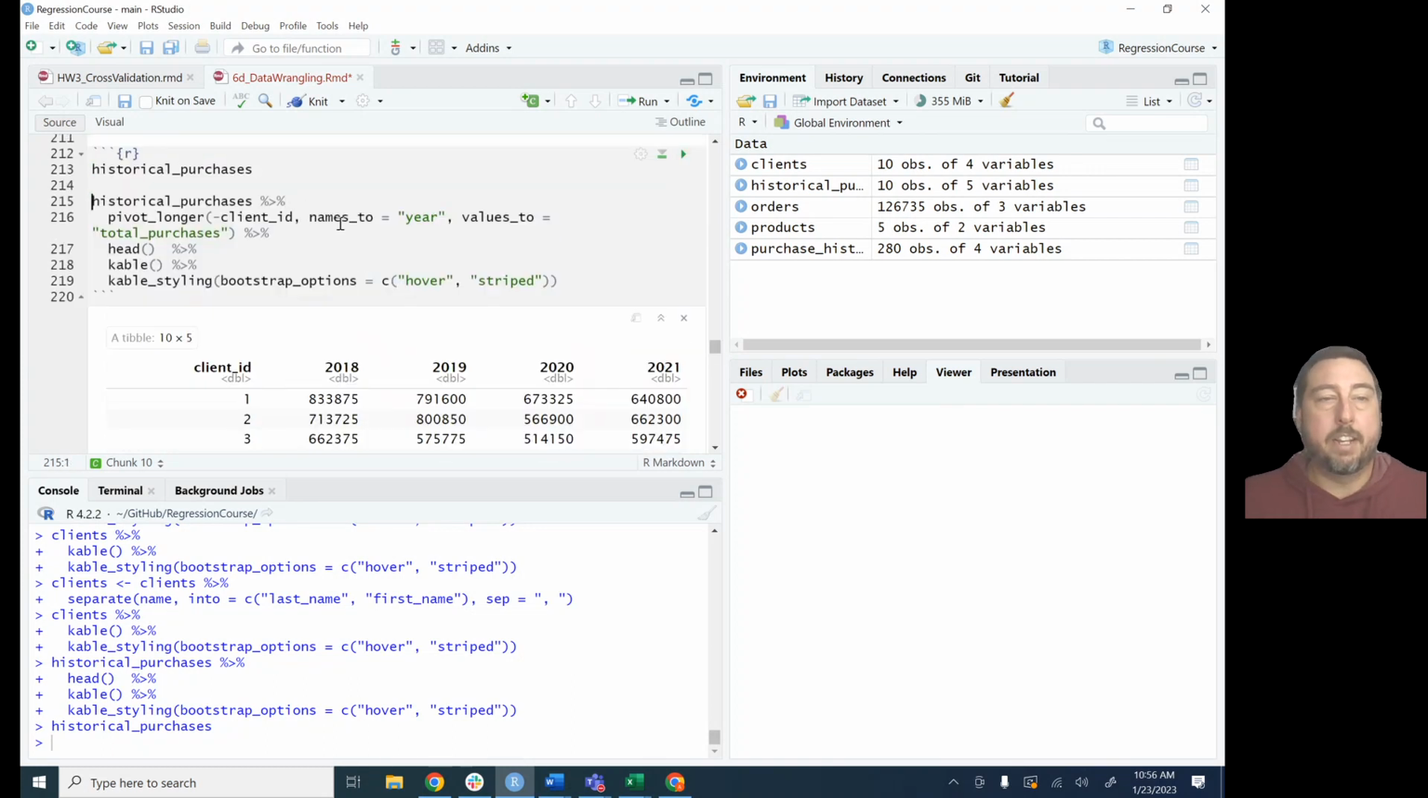So what we're doing is taking the historical purchases data frame and pivoting it so that it becomes longer. You can visualize this by putting a pin on client ID, taking the remaining columns and turning them downwards, expanding the client IDs. I'm going to get multiple rows for client ID 1, four of them, because I'm pivoting four columns down next to it. So I'll get one row for 2018, 2019, 2020, and 2021.